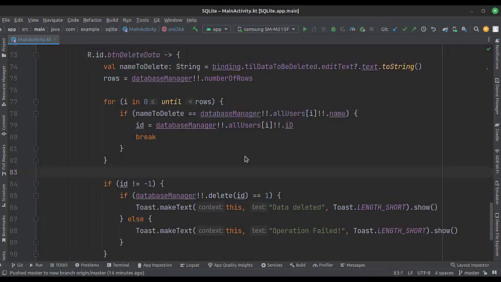this. When the Delete Data button is clicked, first, we get the data to be deleted from the edit text, then we check if that data actually exists in the database or not, and then we delete that data from the database like this. Let's run the app.